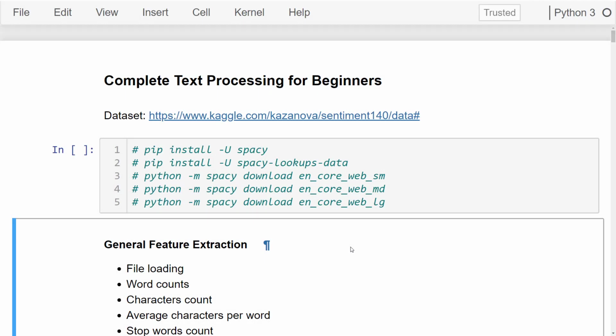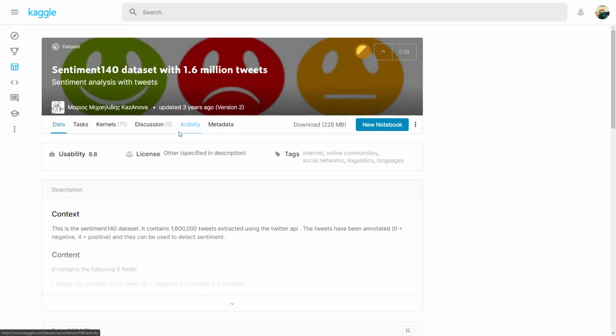In this lesson, I'm going to teach you about complete text processing for beginners. So in this lesson, I'll be doing text processing from very basic to advanced, where you can extract advanced features from text data. The text data on which I'll be working is available on the Kaggle website. From there, you can directly download this data.